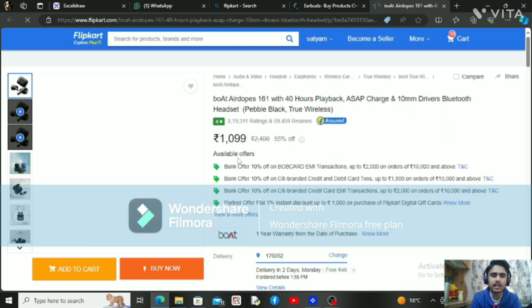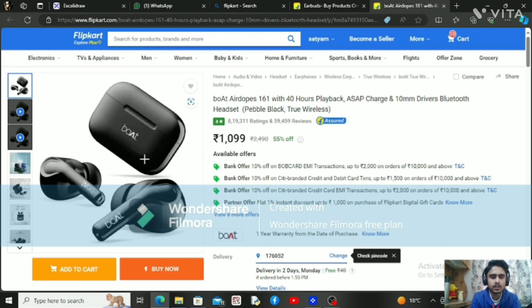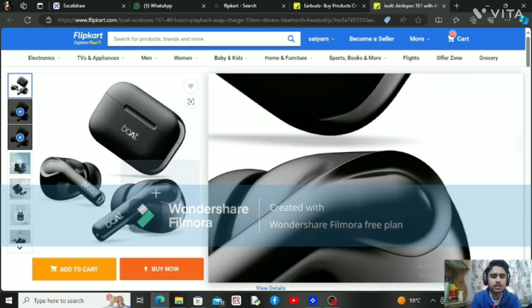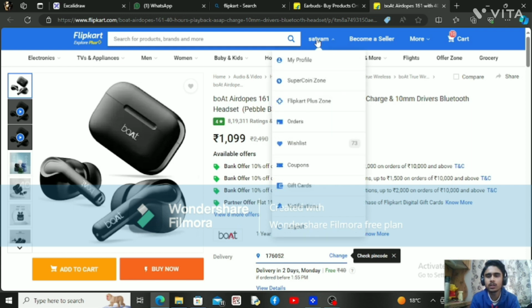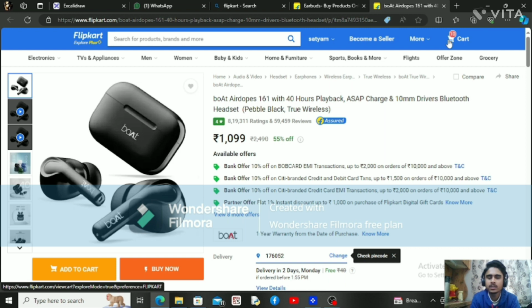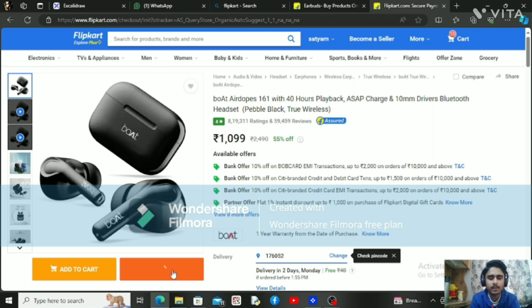For example, I want to buy these earbuds. Here you will get the option to add to cart or buy now. Whenever you click on this shopping app, you will get different options, like login. I am already logged in here, so it will show my profile, how many super coins I have, orders, wish list, my coupons, meaning whether I'm able to get a discount or not, gift cards, notifications and all. And in the cart, if you want to add this particular item, you can just add it. When we click on this buy now option, it will take us to the next page.